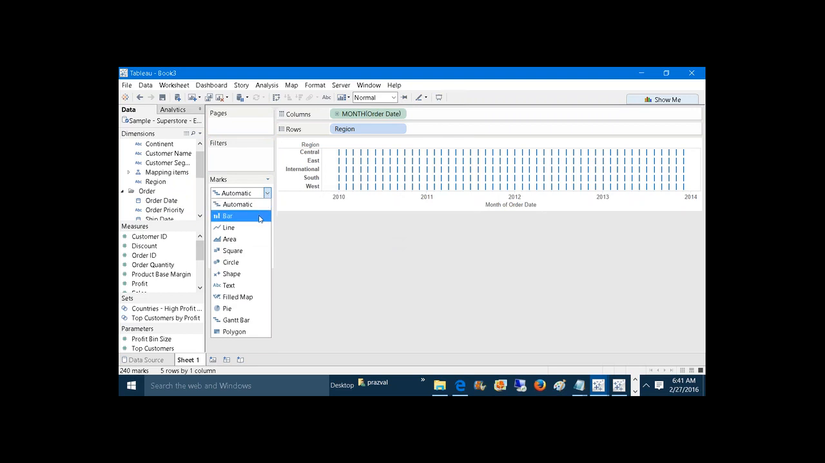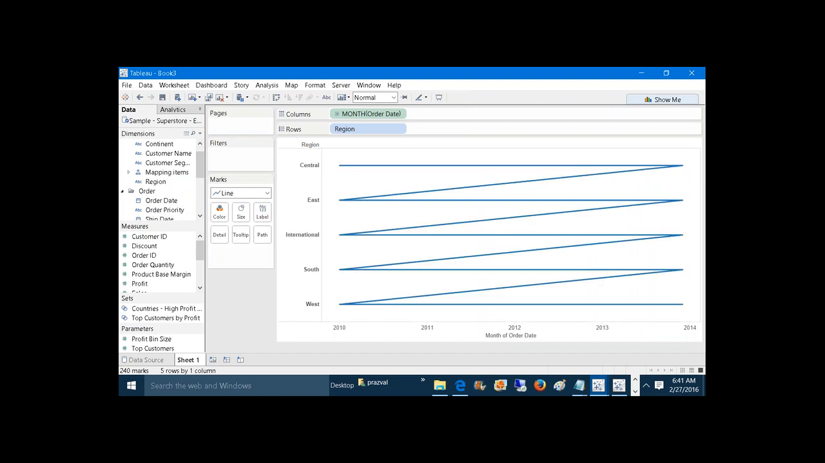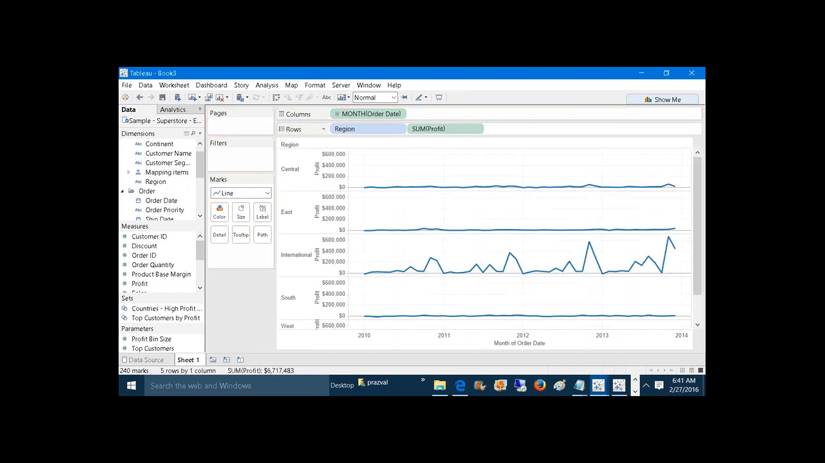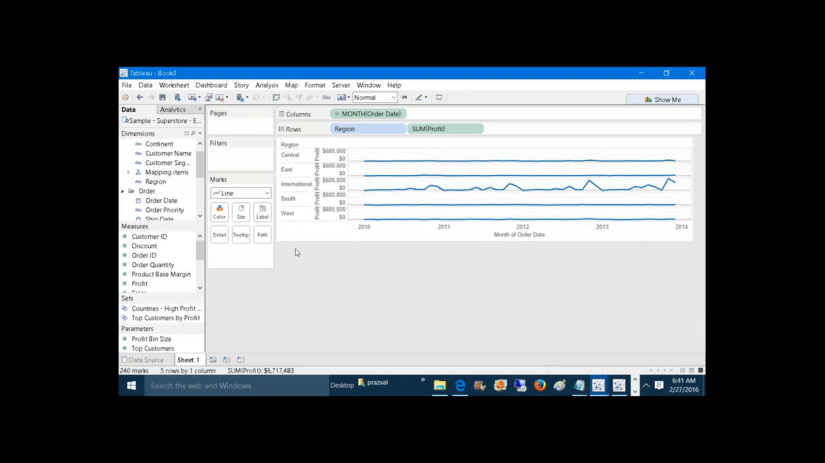Just change the mark type to line. Here we got the lines. Next, drag sales or profit. Just take profit into rows. I have profit in my rows. Just scroll down and move it up.